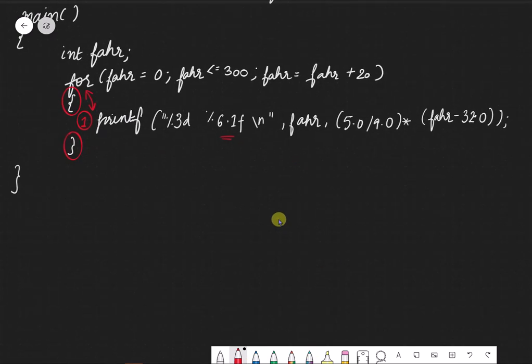The for statement is a loop and is a generalization of the while. If you compare it to the earlier while, its operation should be clear. Within the parentheses, there are three parts separated by semicolons. The first part, the initialization, fahr equal to 0, is done only once before the loop proper is entered.